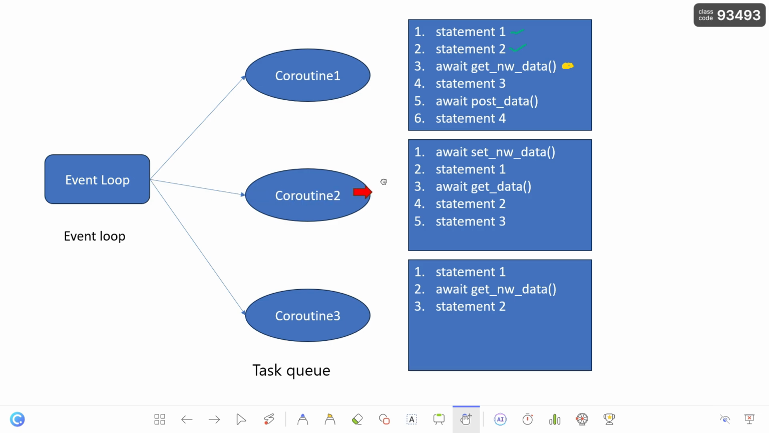Then it is going to the next coroutine. The first statement of the next coroutine, the second coroutine, right? That coroutine is again an await, so control will be paused here again. After that, control goes back to the event loop, and it is going to the next coroutine.